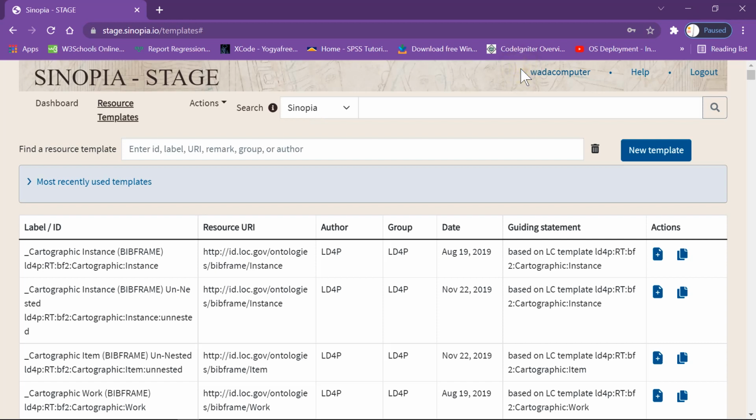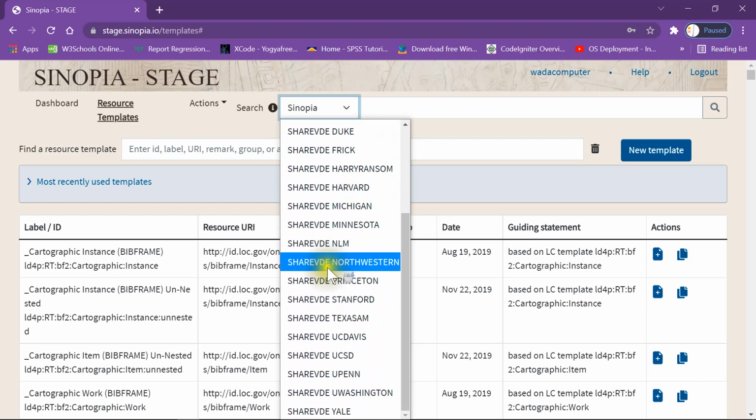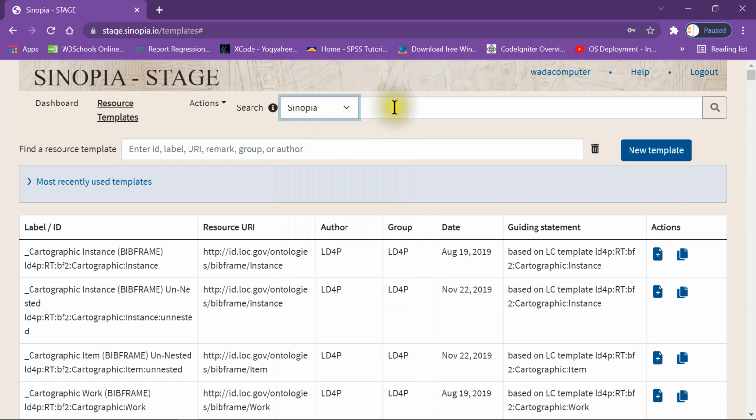Sorry for the little interlude. The reason why we are starting with the search is because, as I just told you, you can find a description in Sinopia so that you can view it or you can edit it. There are many other databases that are here. You can see lots of them here. So you don't bother yourself with them right now. Let's continue to use Sinopia because that is what we are looking at.